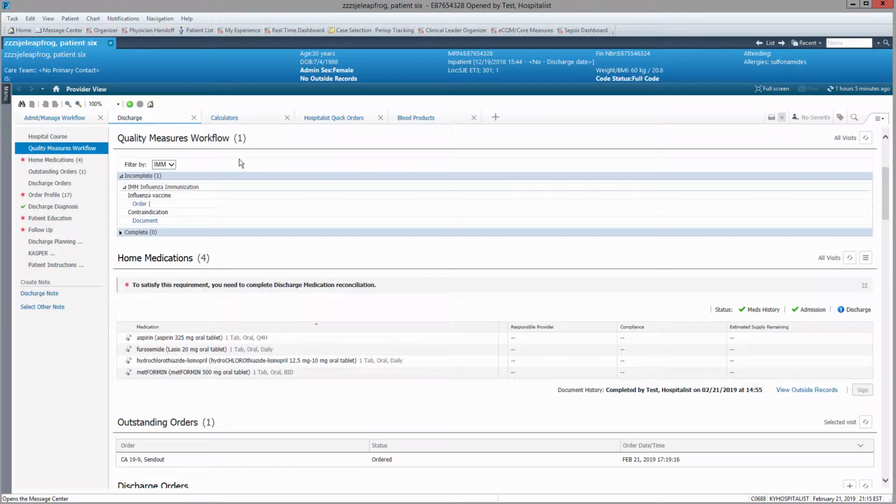content in the note. The second component is the quality measures workflow, which was discussed on previous videos related to the Admit Manage Workflow page that will be used more in the future to optimize quality measures.